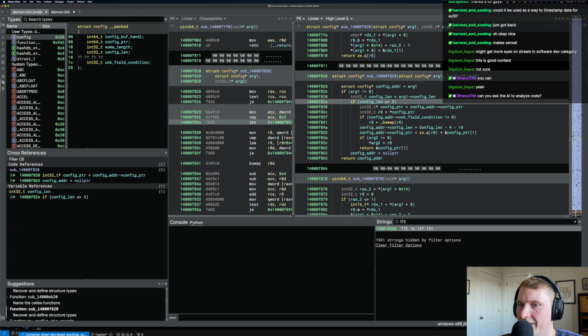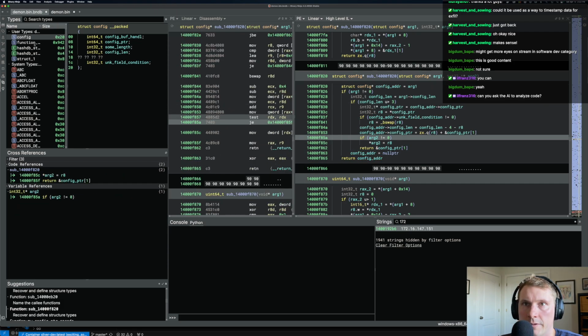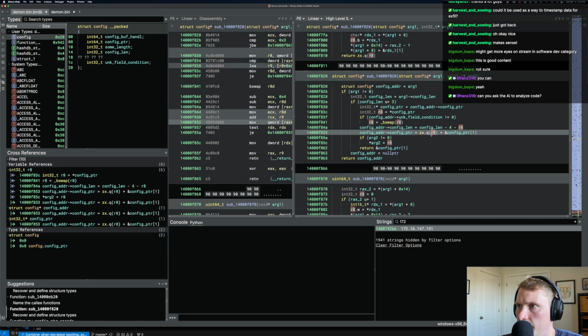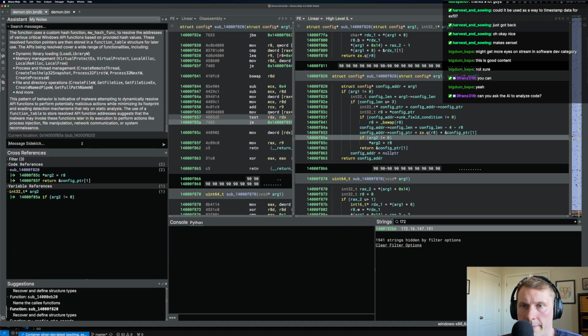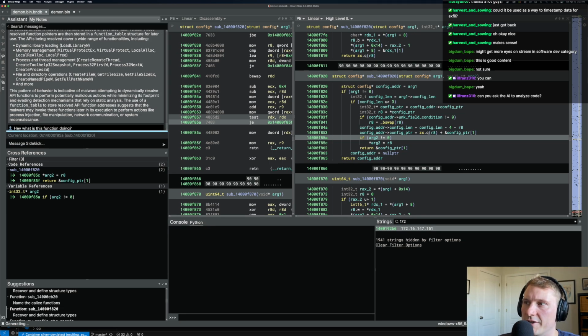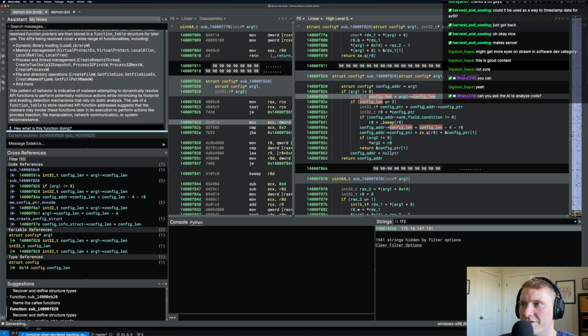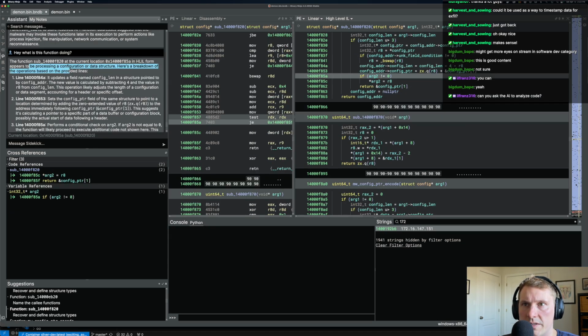Can you ask an AI? Yeah, I can. Let's see here. I think it's just gonna be like, it's accessing these config offsets because I set the structure. Maybe I should undo it. Processing, configuration, or data structure. Updates. See, it's going off of what I wrote.